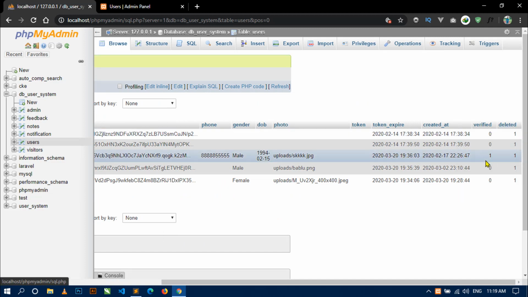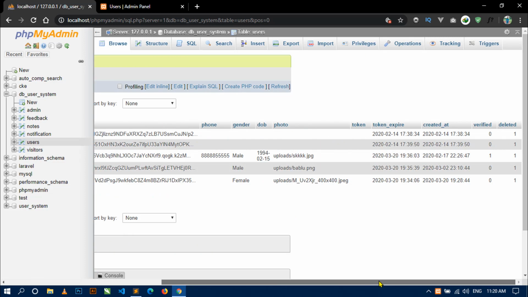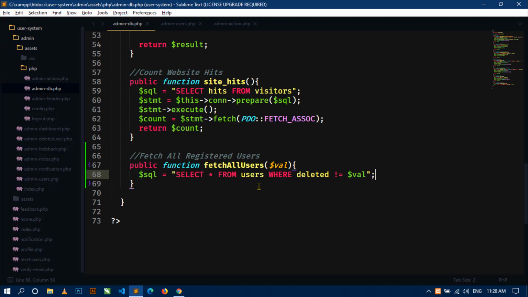Okay, and 1 means user is not deleted. Okay, and 0 means user is deleted. So here what I'm going to do is when I call this method inside this file admin-action.php, then I will write 0 here. Okay, and 0 means I am checking that user is not deleted. That's why here I am writing this parameter.